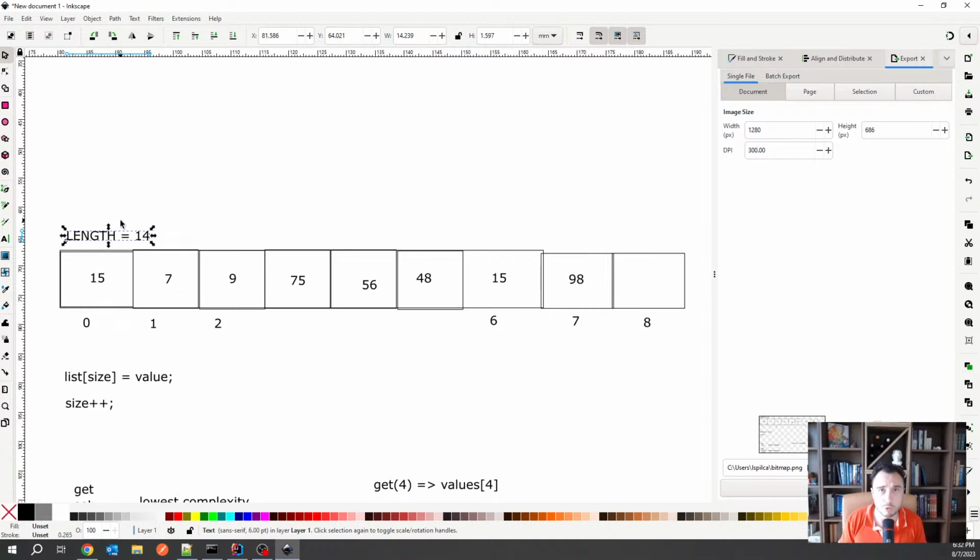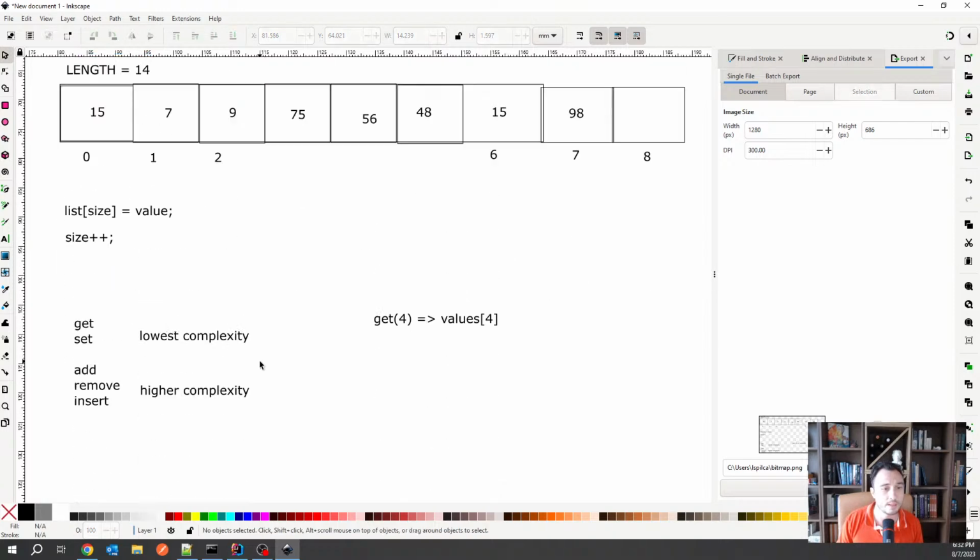The limitation is, of course, by memory. You can't add infinite values. At some point you will run out of memory and you will probably get an out of memory error in Java. But from a data structure point of view, there is no limitation. Every time you enlarge the container behind the scenes. So do you understand now why adding has a higher complexity?